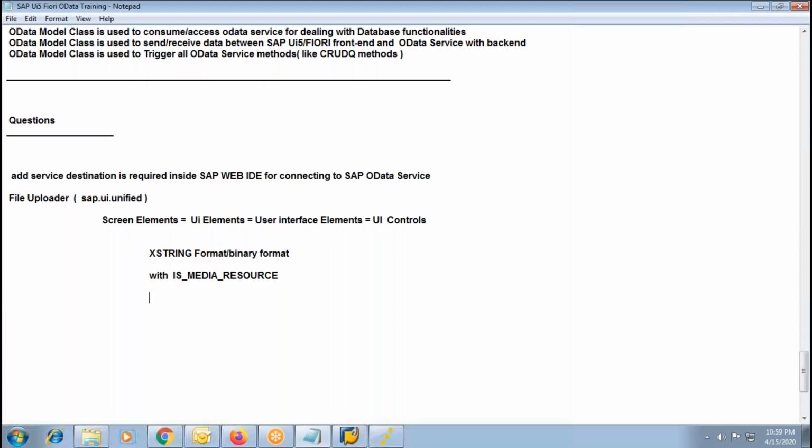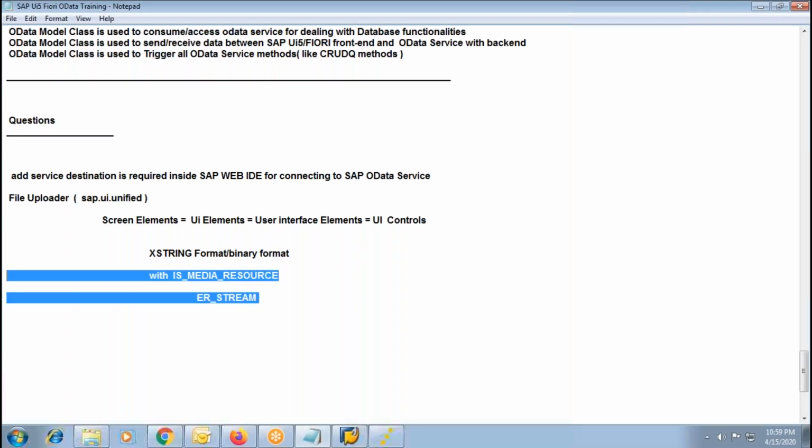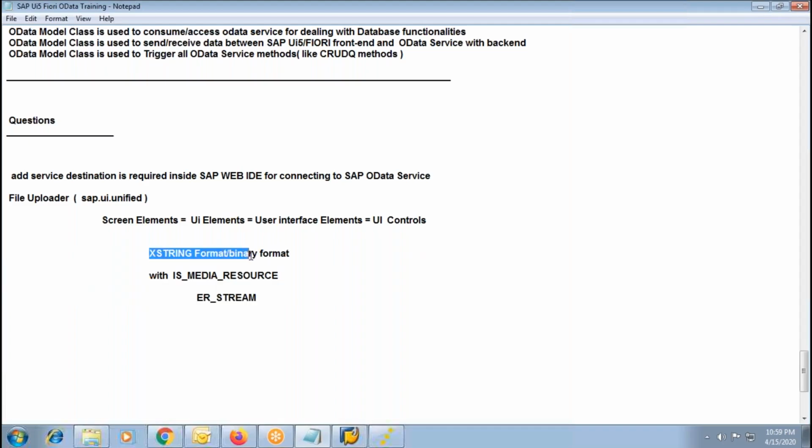and there is something like ER stream. So ER stream will be helpful for downloading that Adobe form or a PDF file in the front end. But the point here is, inside the OData service itself, you have to use your normal ABAP technique to deal with Adobe forms. There is no direct technique in Fiori to deal with that. So in the OData, through string format, you will render the data and it will be shown on the front end screen through the UI5 elements. Exactly. Yes.